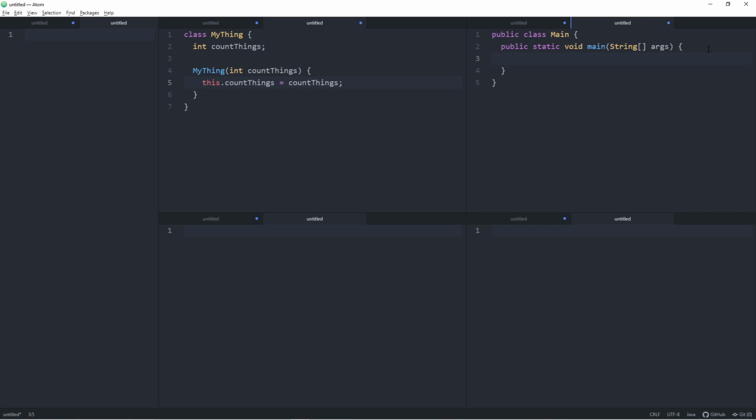And then we can do my thing var equals new my thing with one count things, right? Now, this is what we've learned before, right? We define some property in the class, and then when we create the object, let's make this public actually, we can then do something like this. And that works, right?